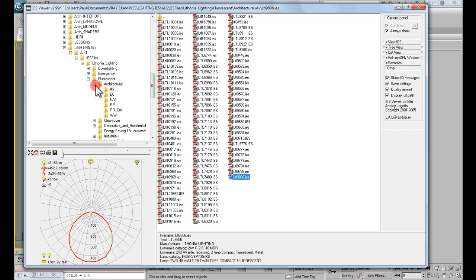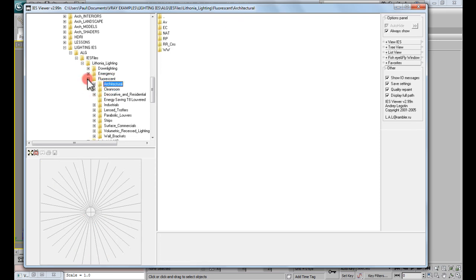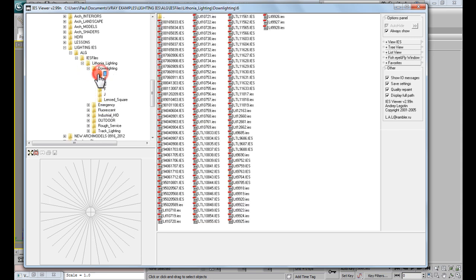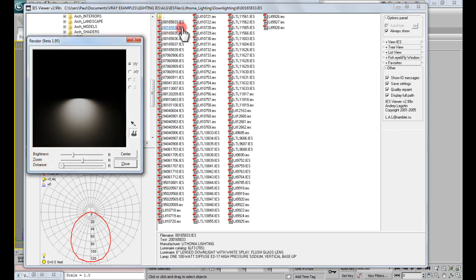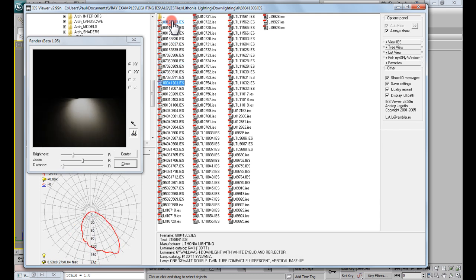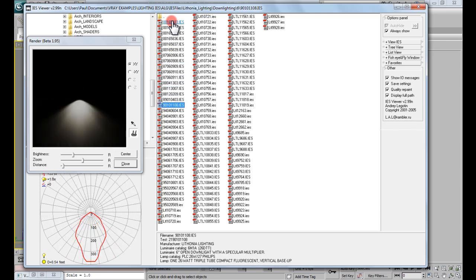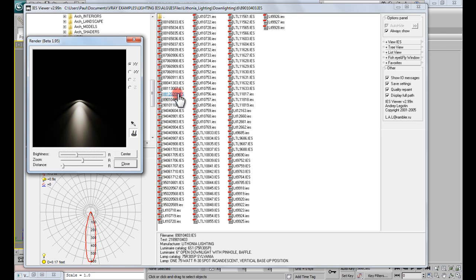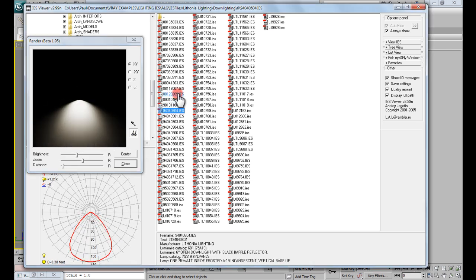So if I get out of the architectural fluorescent, I'm going to come up into my downlighting, into where the number 6 is. If I pull this up and run through these, you can see I'm starting to get some different profiles here for more of a can downlight that I want to add to my space.